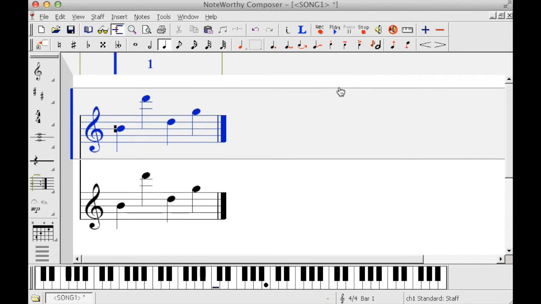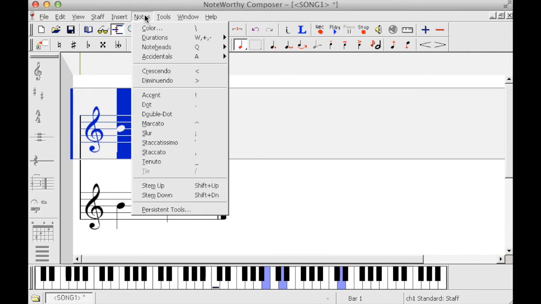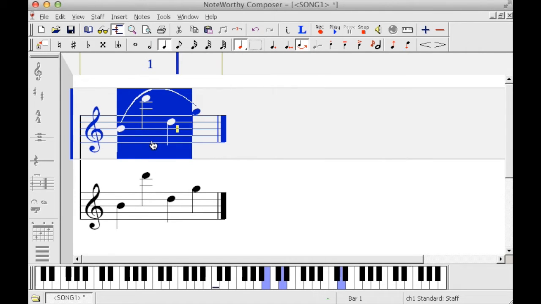So what I want to show is how you can use Slur.ms to emulate or in fact go beyond Noteworthy Composer's built-in slur capabilities. So I have here two staves. The first I'm going to use to add Noteworthy Composer's built-in slur. So I will do that now. And so there it is.